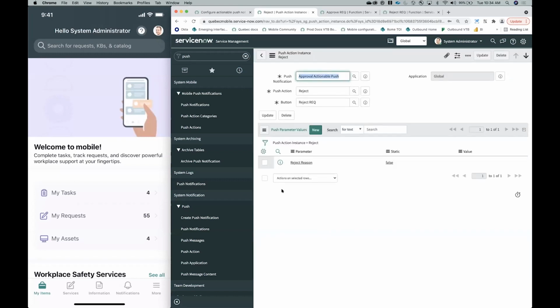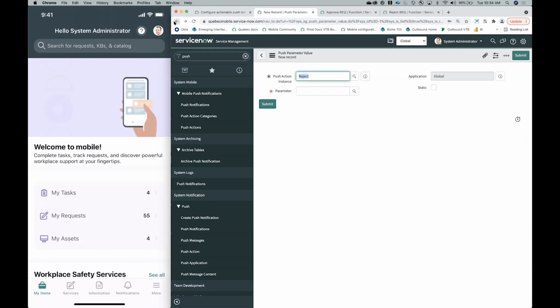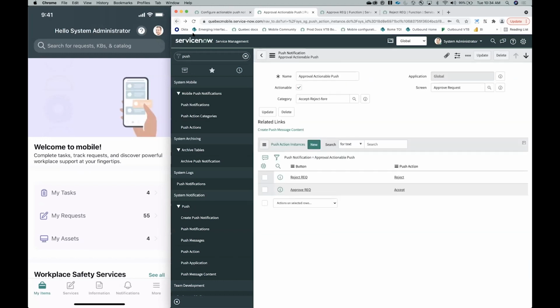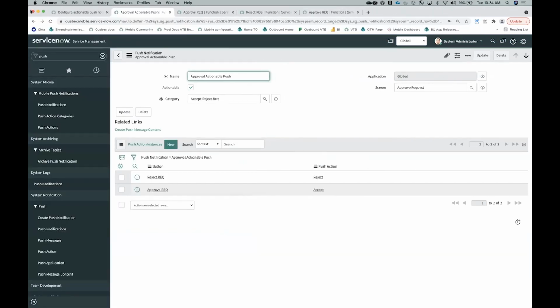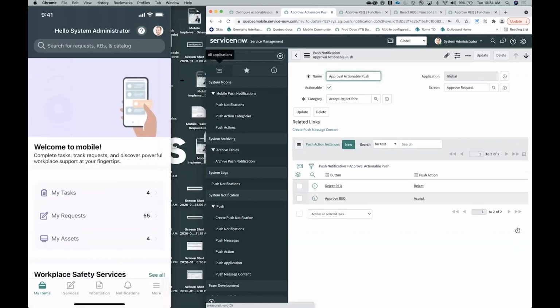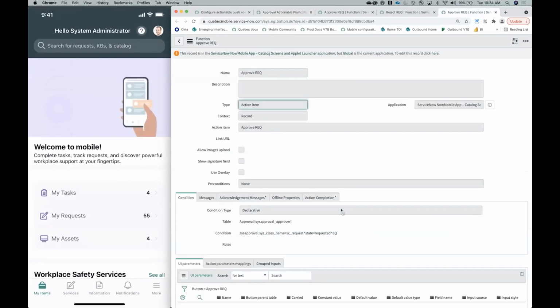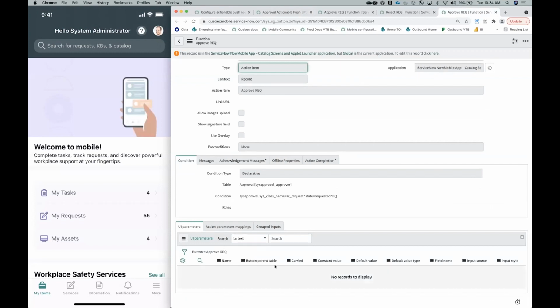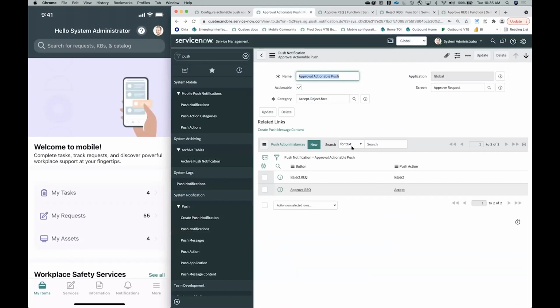So now my reject should work. The reason why my approve worked is because if you go to my approve action, you'll notice that there's actually no parameters on this. It's just a simple button that approves that request. There's no additional fields that you want the end user to fill in. And something to point out too is for actionable push, we only support actions that have one parameter at this moment. That is what is supported for actionable push as of today.